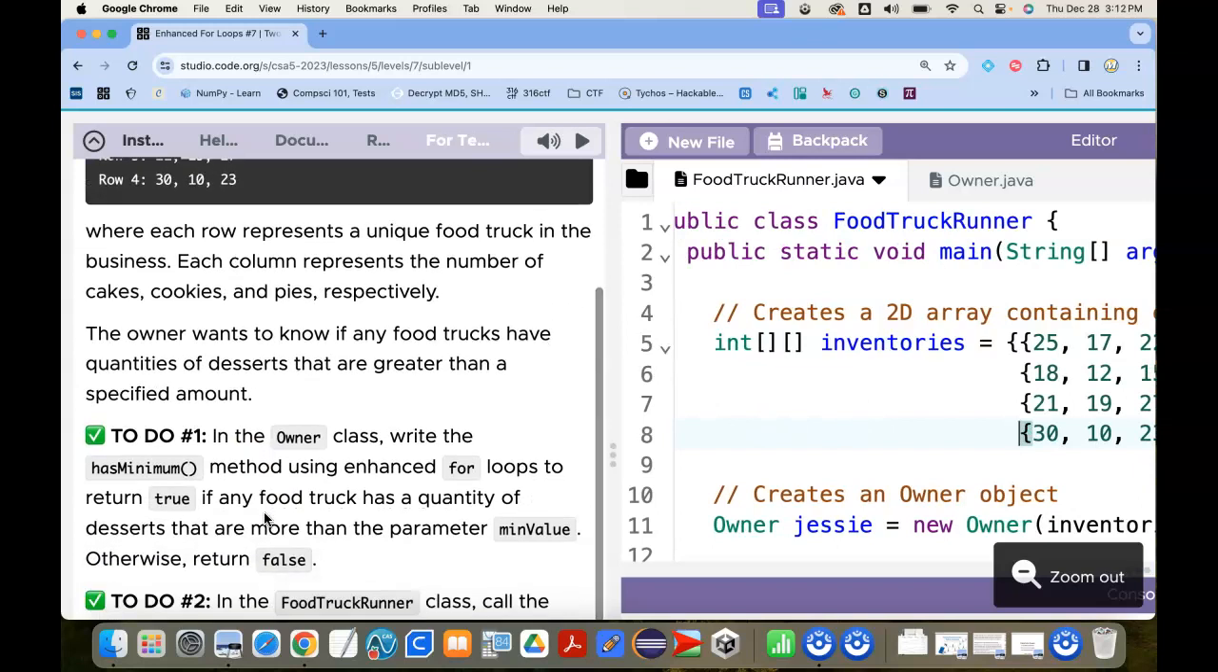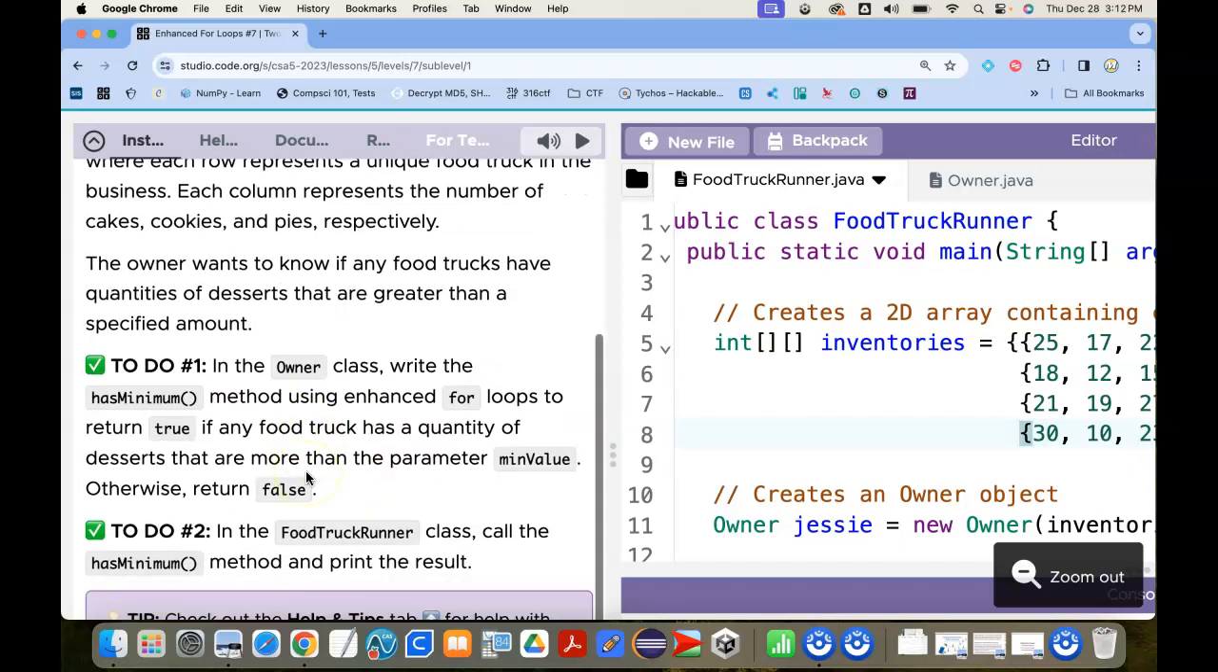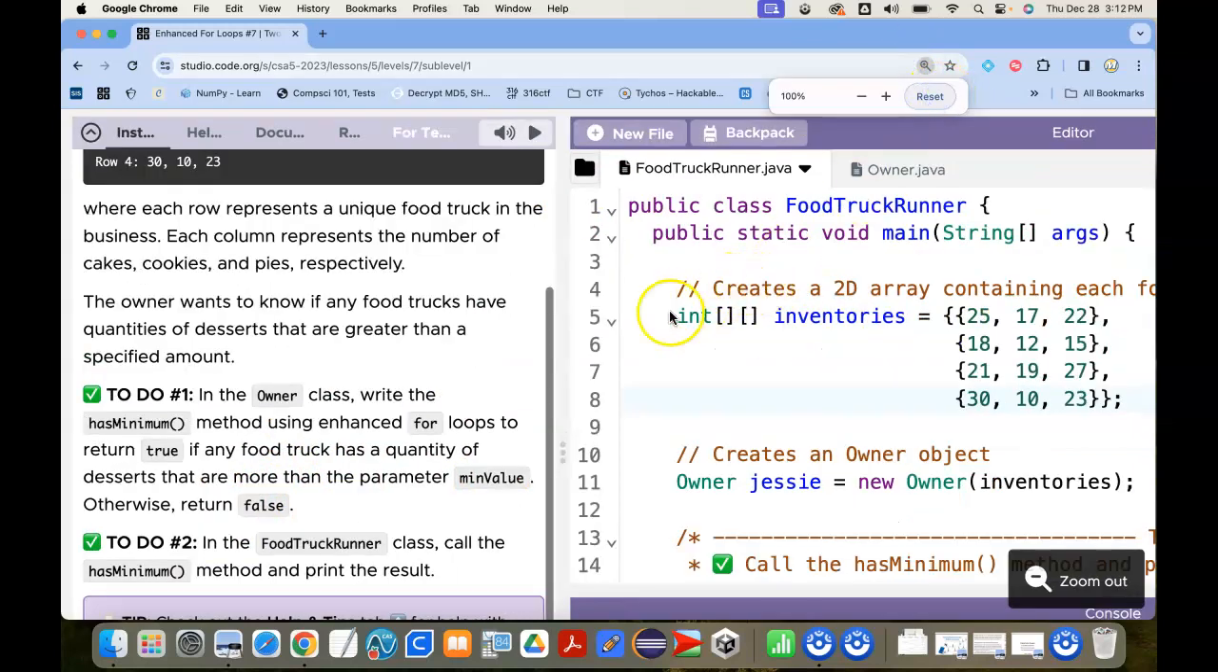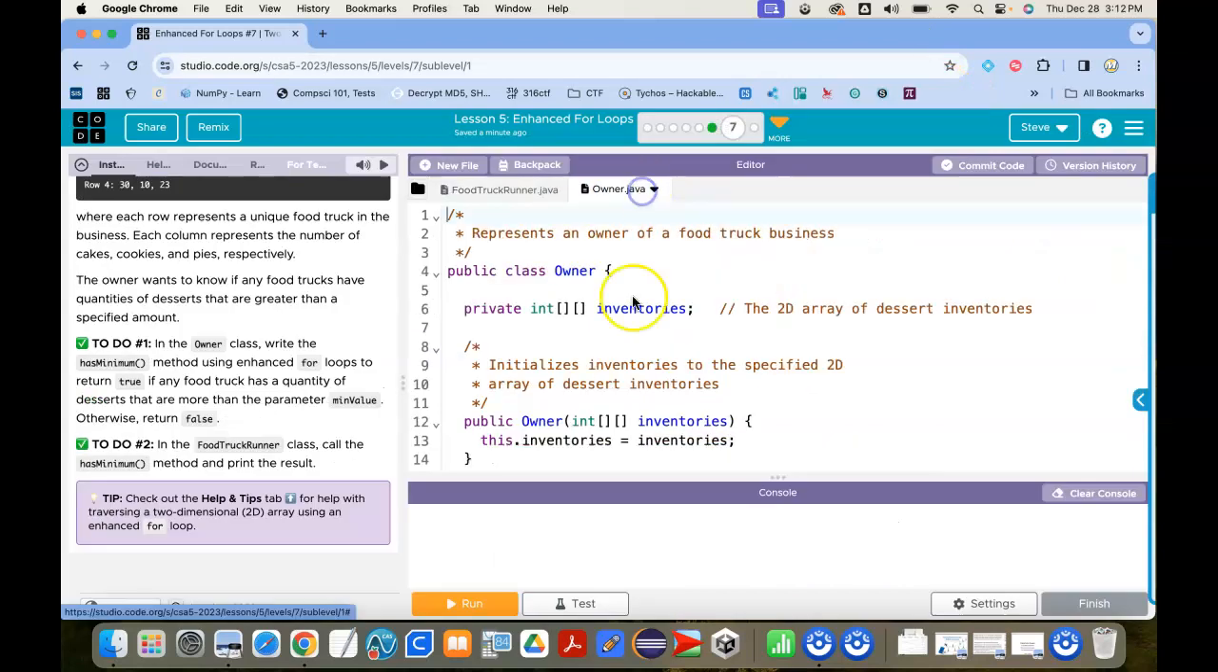And the owner wants to know if any food trucks have quantities of desserts that are greater than a specific amount. So in the owner class, we're going to write the hasMinimum method using enhanced for loops to return true if any food truck has a quantity of dessert that is more than the parameter minimum value, otherwise return false. So let's go back to this and let's go to the owner.